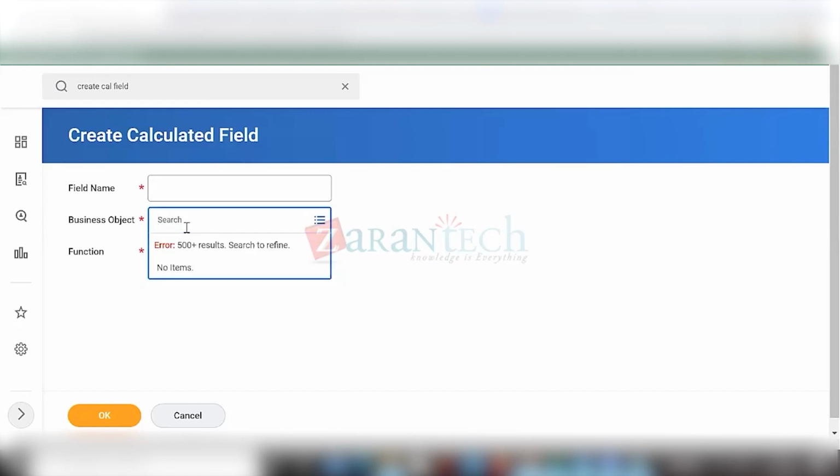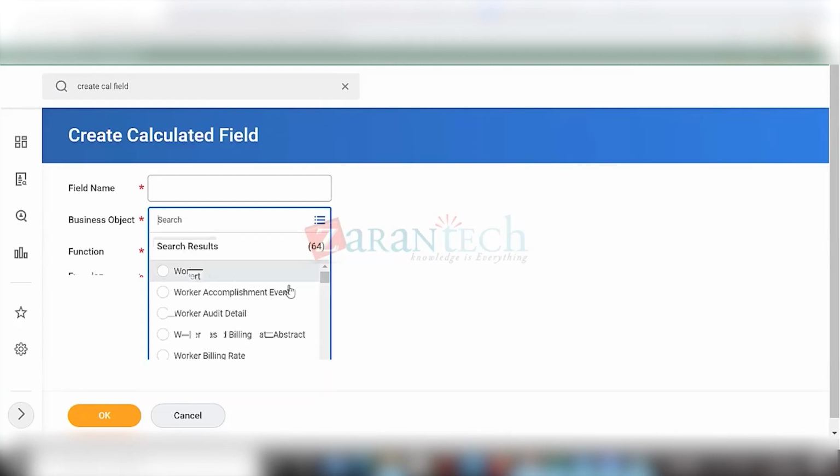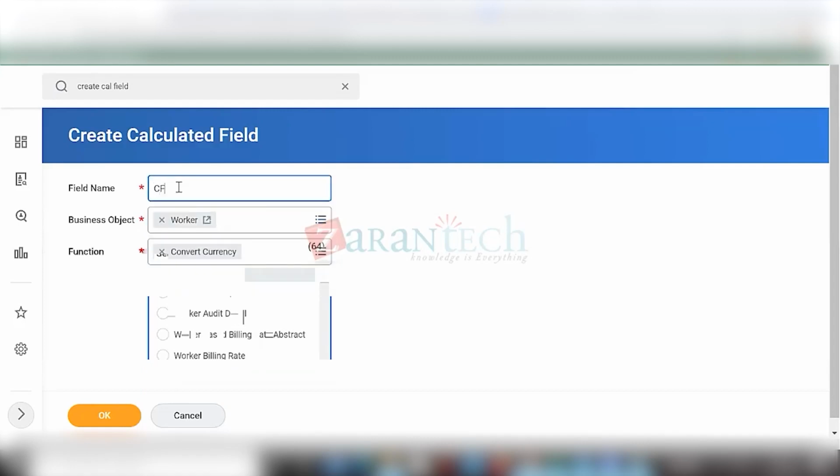For example, you want to do an arithmetic calculation on total base pay. It's a currency field, right? Some might be in euros, some might be in USD, so you cannot do a correct calculation. So what you do is convert to one currency field. Let's say all the fields should be converted to USD. Convert currency.